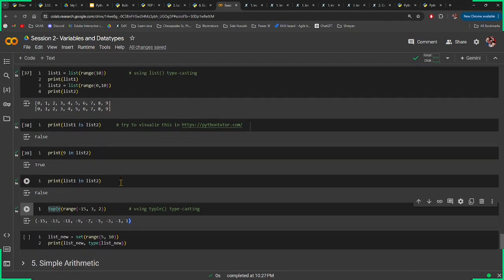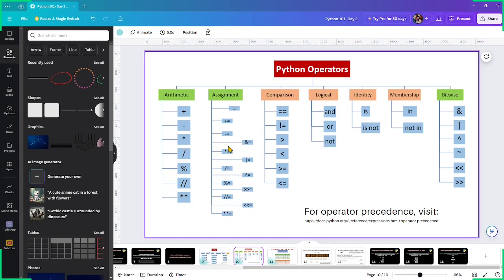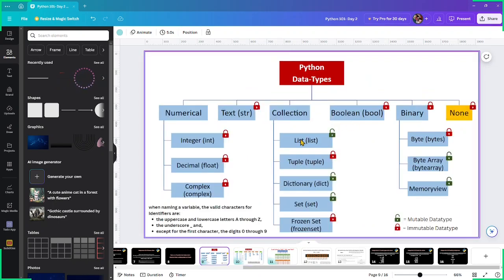The tuple thing, I don't understand the value, the printed value. Okay, remember these data types? We have list, tuple, dictionary, sets. Tuple is an immutable data type, list is mutable.